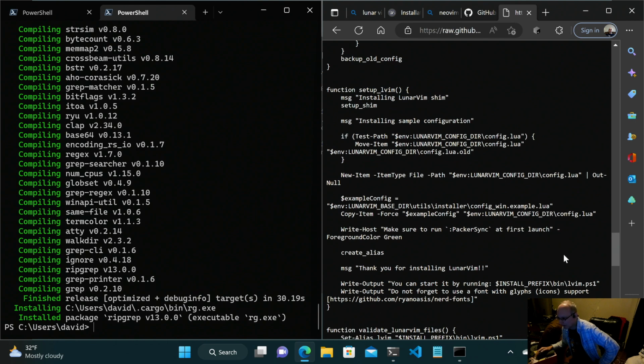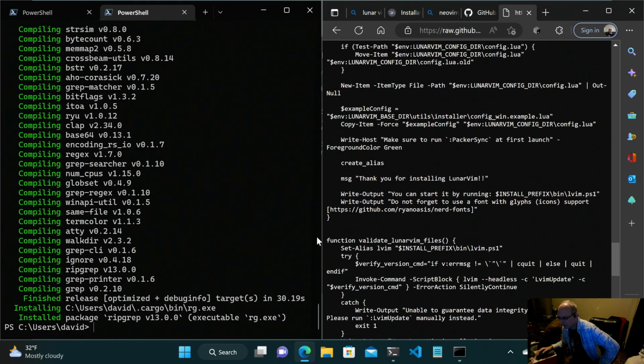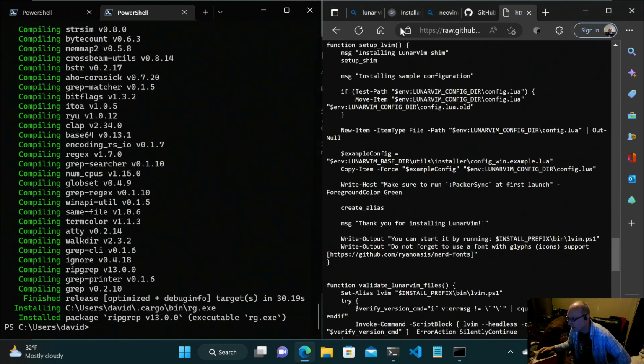That just made me think, nerd fonts. Do I have a nerd font installed on this computer? I do on my main computer. I don't know if I have one installed on this particular computer that I'm doing all this installation on. So I may have to check that too.